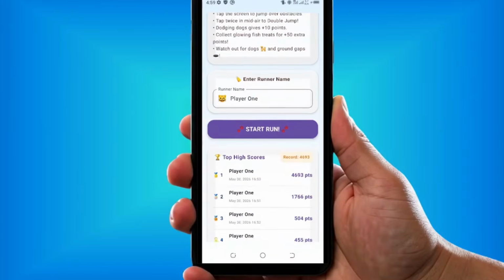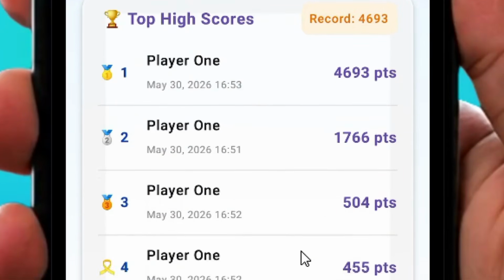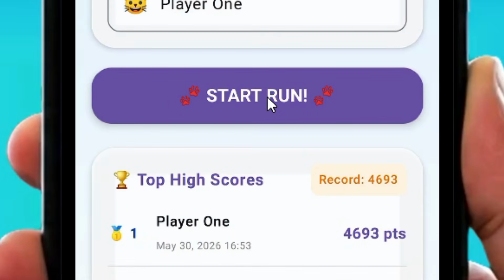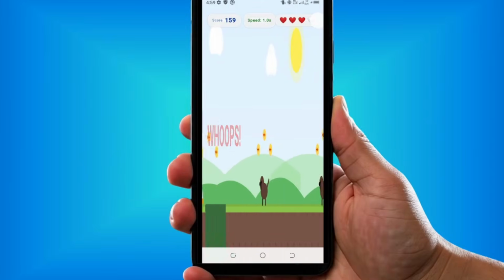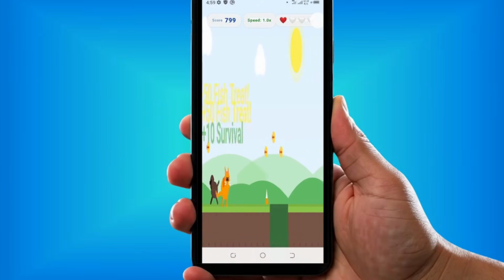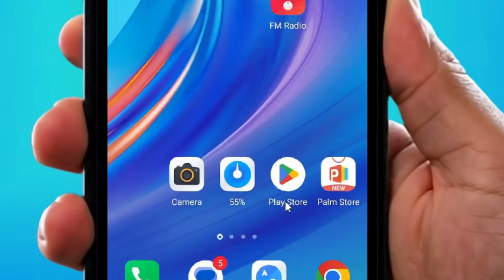I'm simply going to come here. As you can see, we have all the top scores here. That was when I was just trying it. Then tap on start run, and the game is working perfectly fine, so you can test it to see how the game works. It is working awesome, and it has been built successfully. So now let me show you how to share your APK.